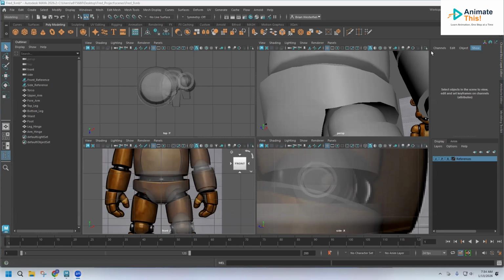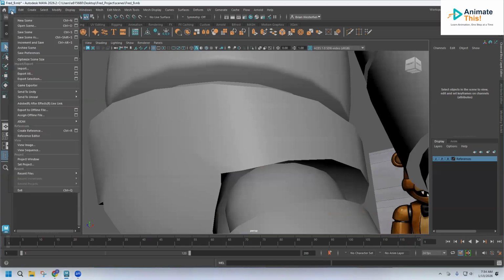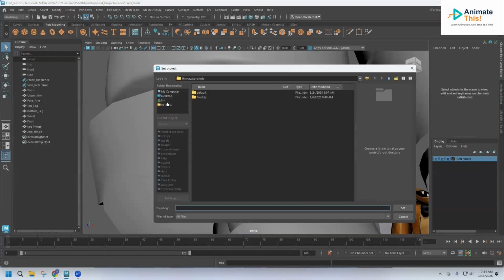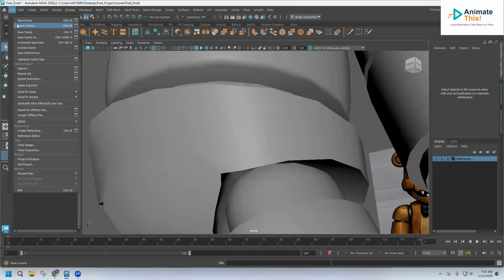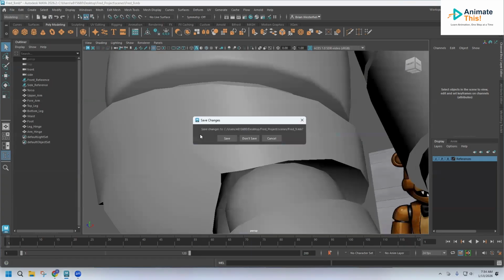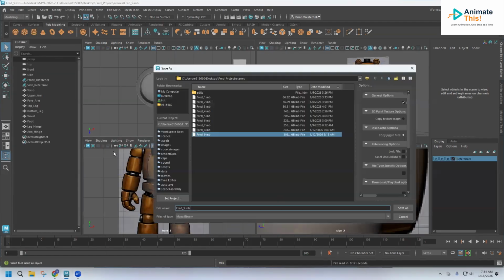But to get started, let's go to workspace up here in the top right. Make sure it's on general, reset current workspace. Go to File, Set Project, look for your Fred project. Then do File, Open Scene, find Fred 9. And finally, let's do a Save Scene As, and let's call it number 10.